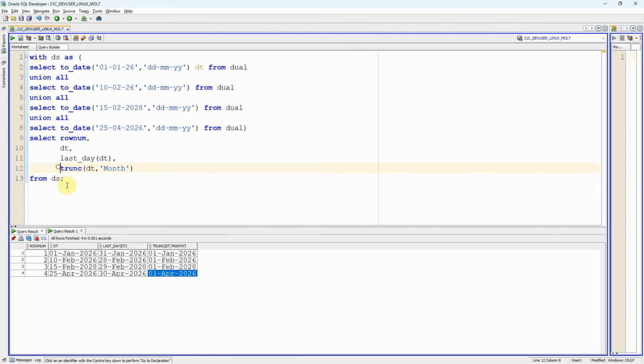Now I'm going to add 1 month to this date. For that we have a function called ADD_MONTHS. This will add exactly 1 month to the date, so that we will get the first of the next month. So in this case, 25th April, we got the 1st May. 10th February, we got the 1st March. Now I'm going to subtract 1 day from this so that we will get exactly the output we are expecting. So this is our output, right?